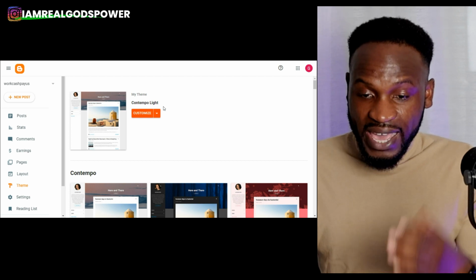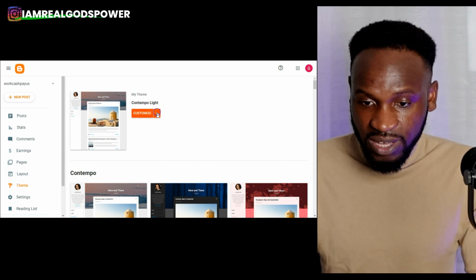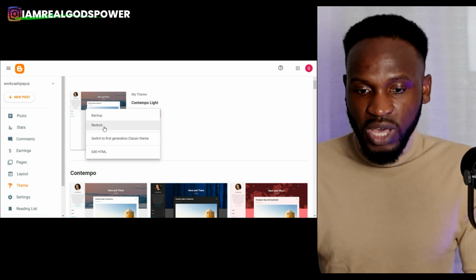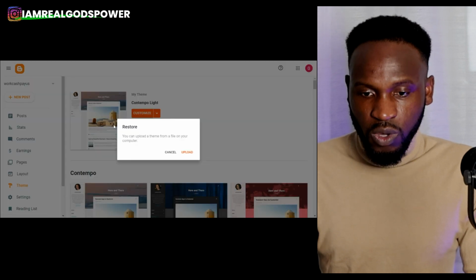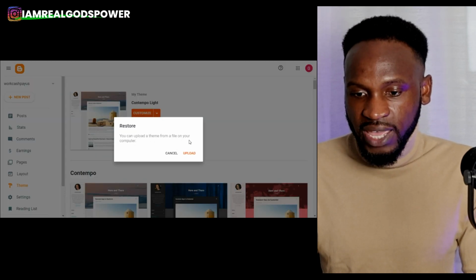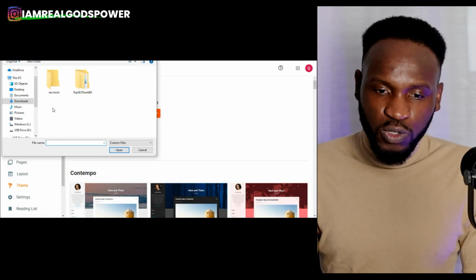So what I have to do now is to install the theme. I'll click on this drop down icon here, and it's going to pop this up. You will see backup, you will see restore. I'll click on restore. Once I click on restore, it's going to show this up. You can upload a theme from a file on your computer. I'll click on upload, and it's going to bring us here.